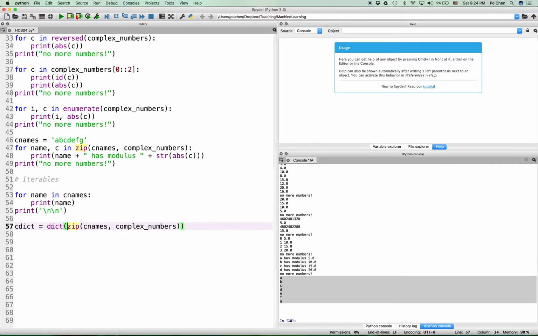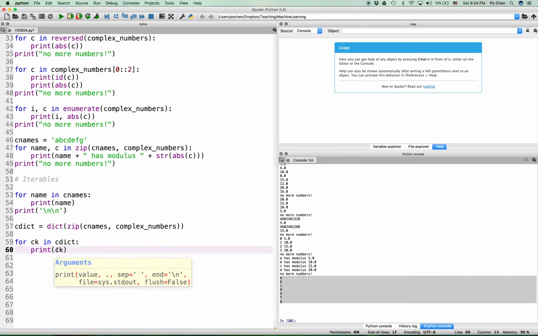And then the dict function, it's going to take the iterable created by the zip function and then create a dictionary. And that dictionary is assigned to cdict. The dictionary is iterable, so we can use it inside of a for loop. So for ck in cdict, right? It's an iterable, so we can actually use it behind the in keyword. And then let's just print out ck. What's going to be the value of ck?